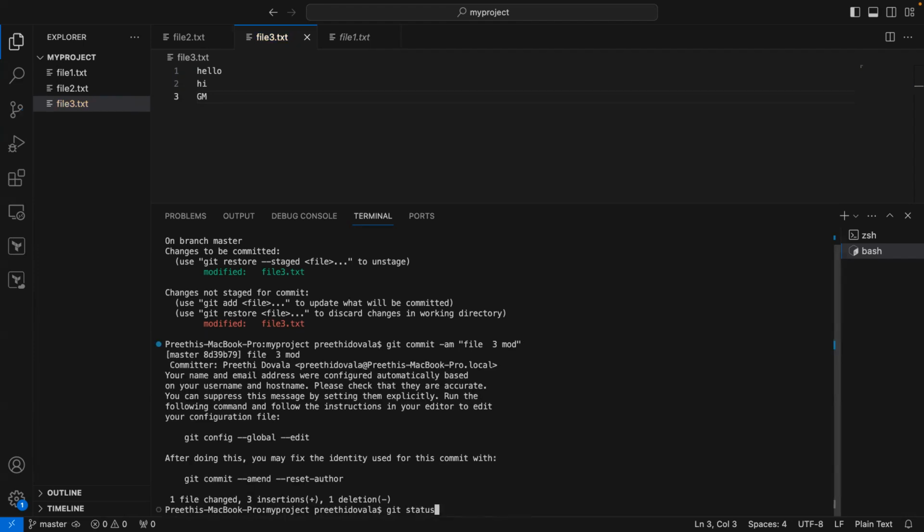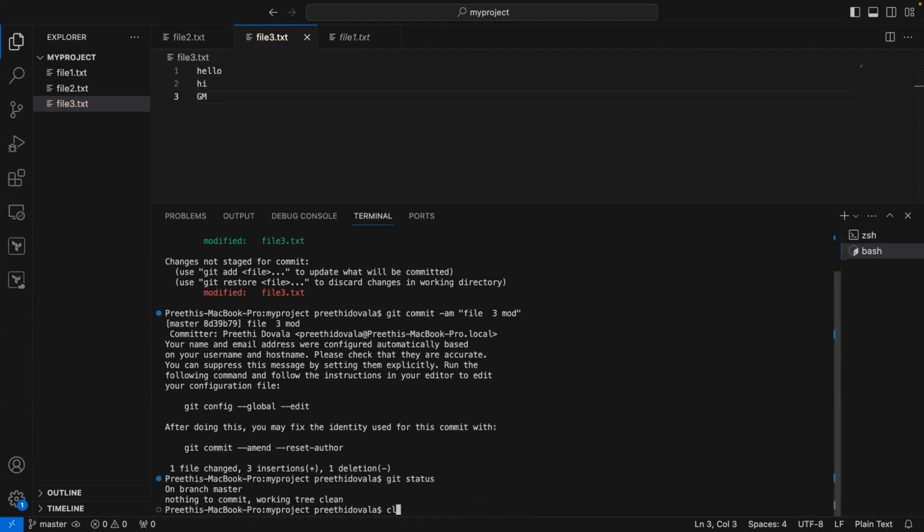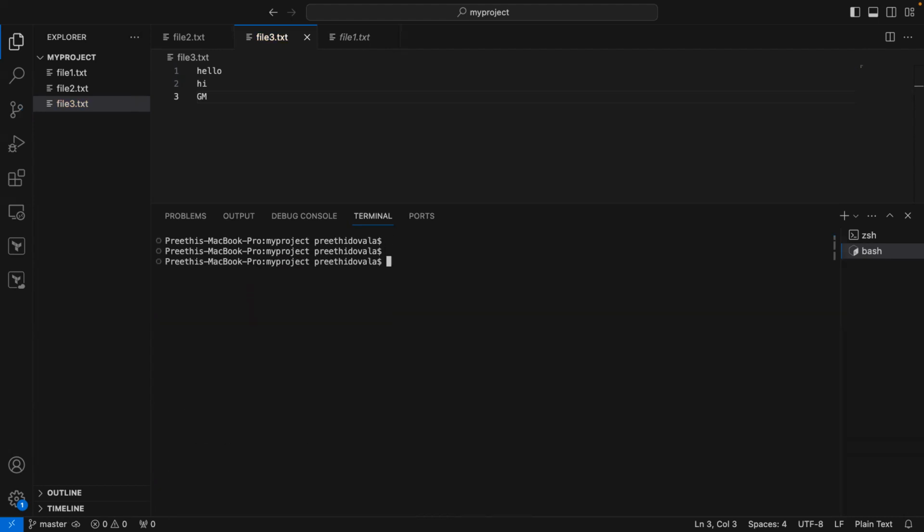Right? Done. Now it is all clear. That's about the diff commands and the logic of having both staged and unstaged changes on the same file.